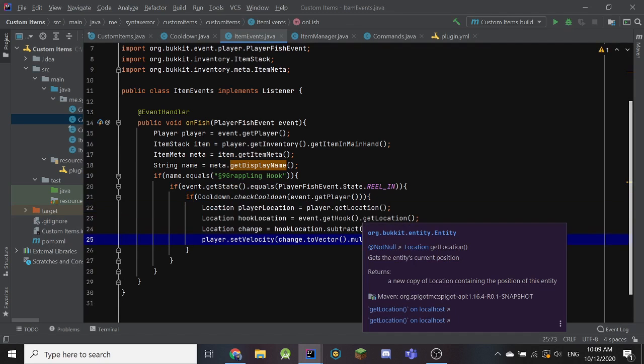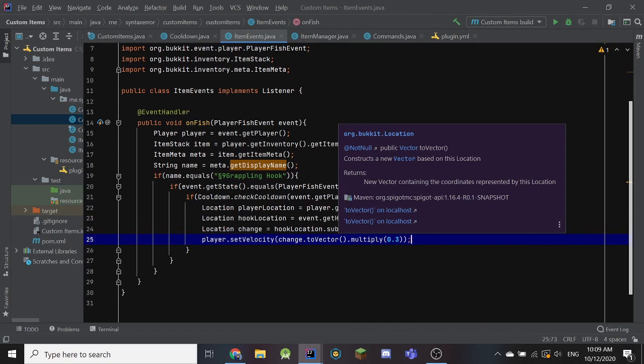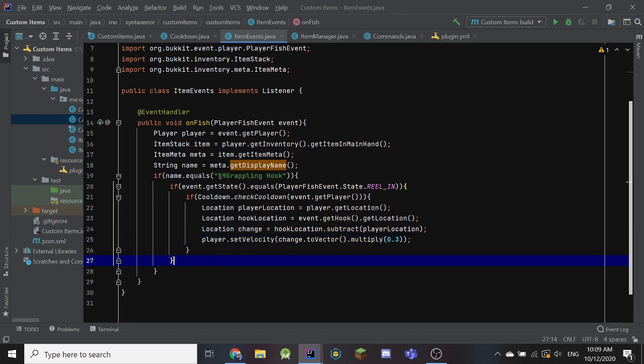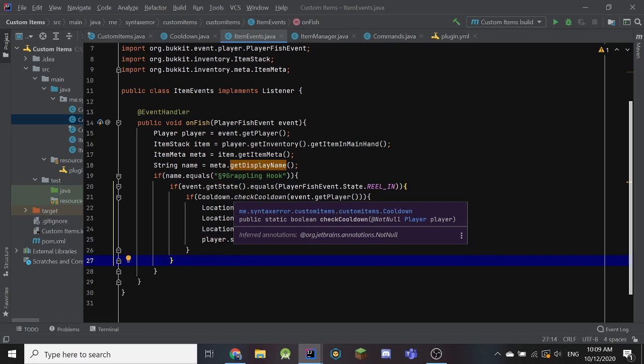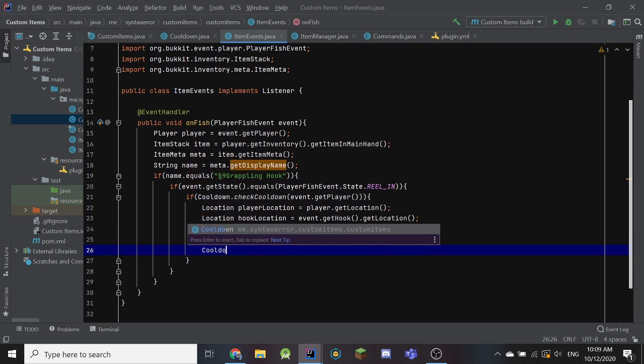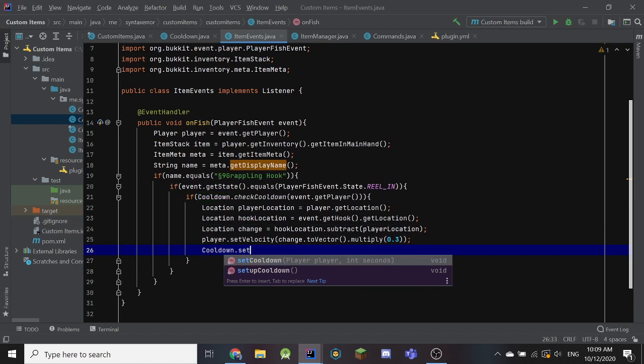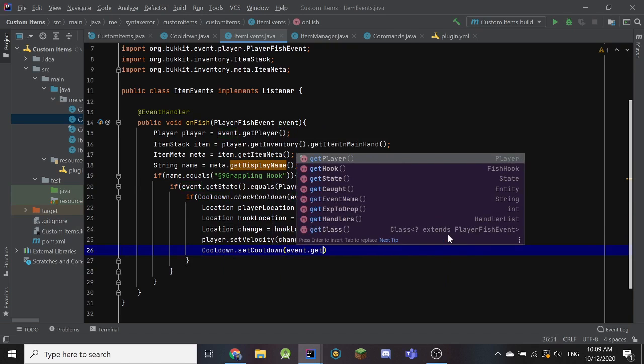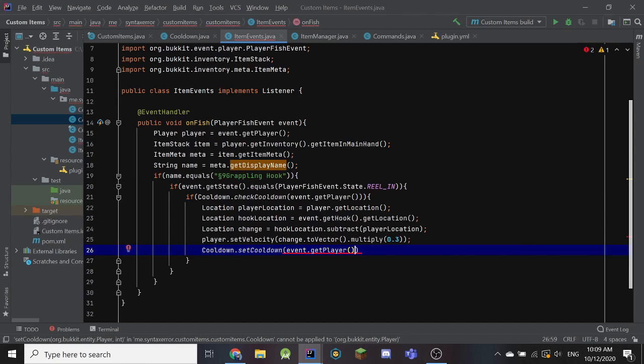So basically, if the player is not in the cooldown anymore, we are going to do all this, which is to make the player go to where he cast the grappling hook, and then we are gonna put the player into the cooldown. Cooldown.setCooldown(event.getPlayer(), 5) seconds.